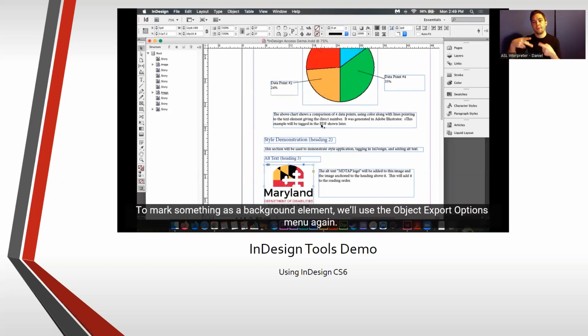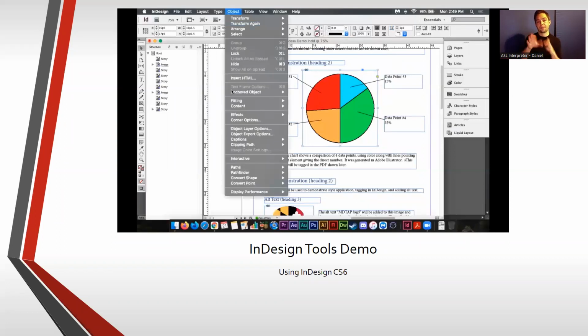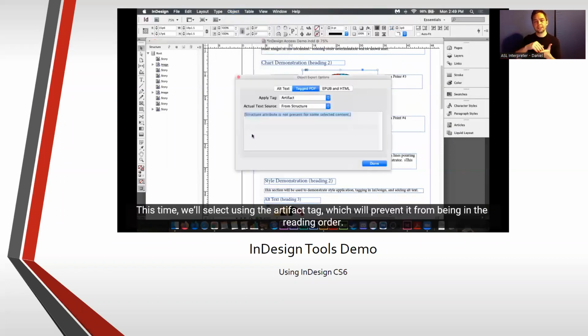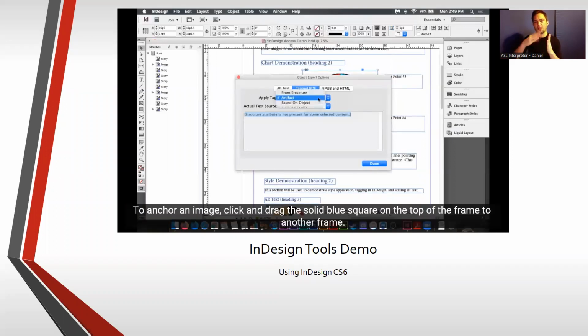To mark something as a background element, we'll use the Object Export Options menu again. This time, we'll select using the artifact tag, which will prevent it from being in the reading order. To anchor an image, click and drag the solid blue square on the top of the frame to another frame.